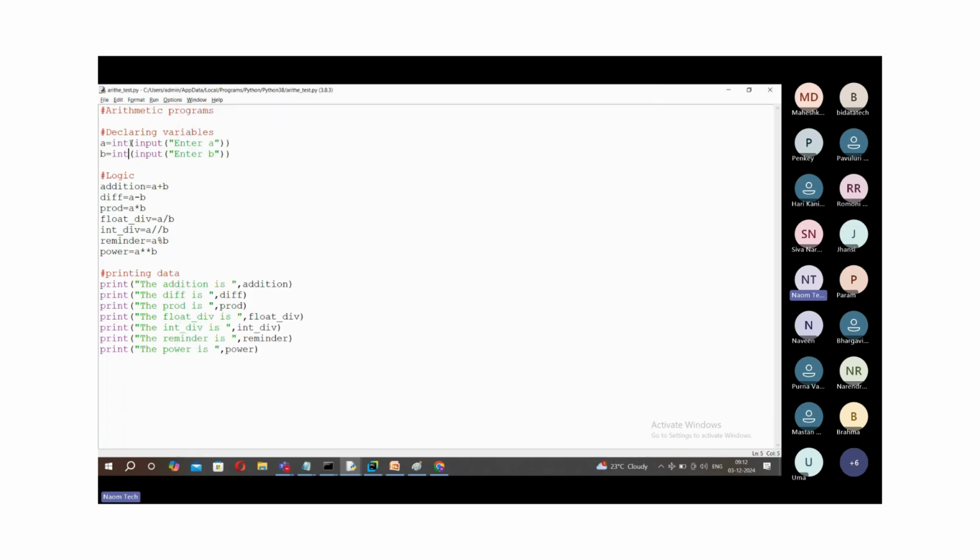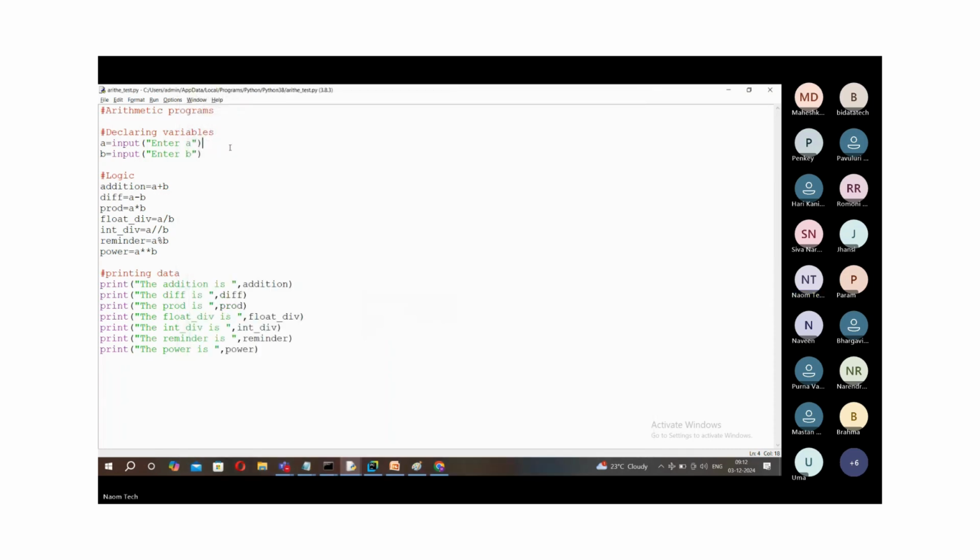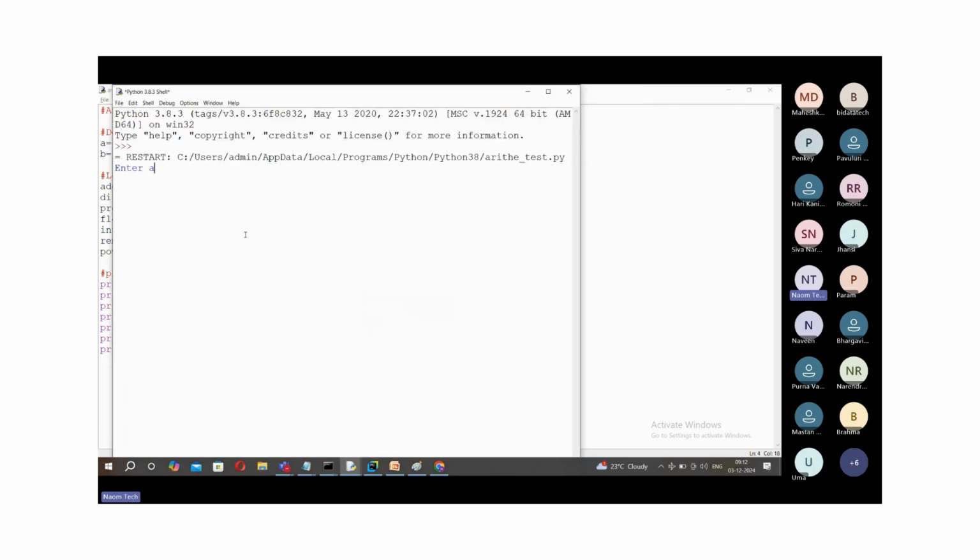Suppose you don't do this conversion. See here, friends, let me just show you. You are not applying conversion and run this code now. Just test it now. Go to the run and run module. 10 and 5. See here, you get an error. Why error? Because you cannot perform subtraction on strings, right? And the data here is still string type, not numeric type.